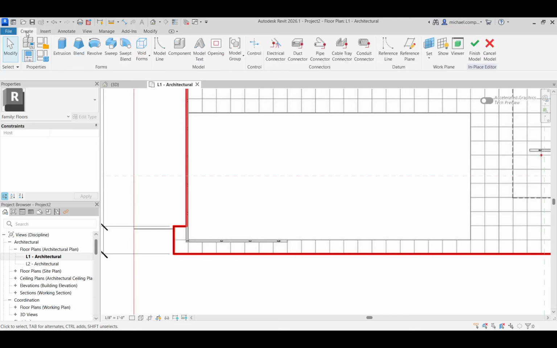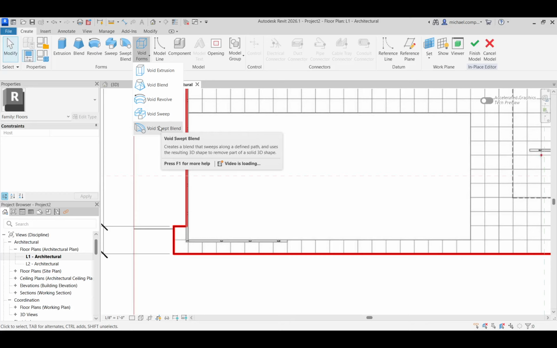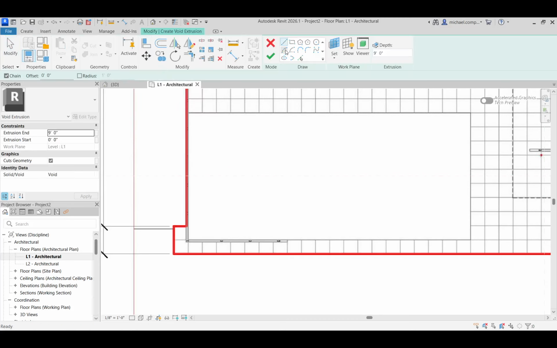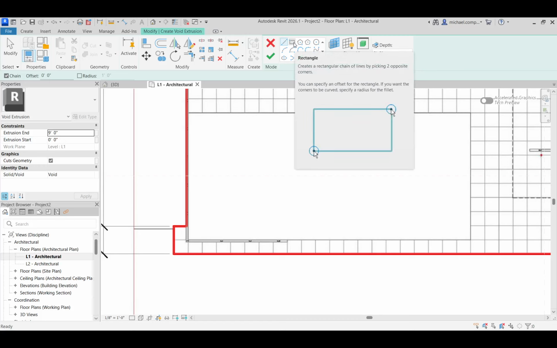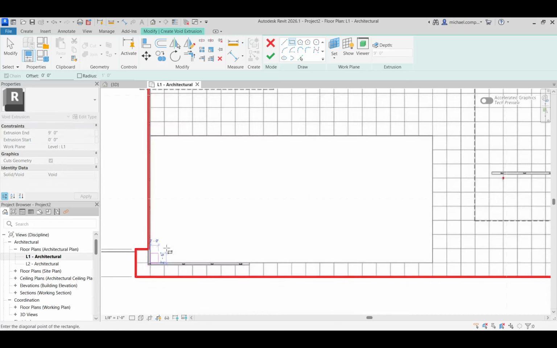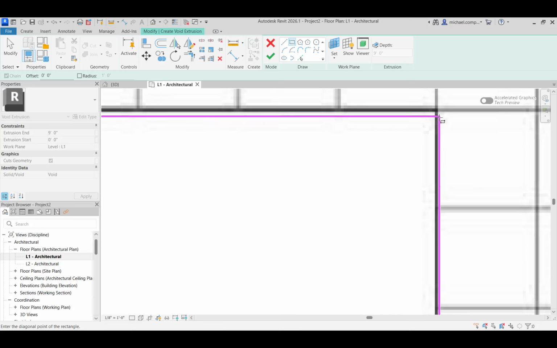And so I'm going to use a void form. So instead of extrusion, I'm going to do a void form. And the void forms can be extrusion, blends, revolves, sweeps, all those things. In another video, I'm going to show you all of these things, but for today, we're only using the extrusions. So void extrusion, and just like with the solid masses, the voids are simple geometries. So I'm going to choose the inside of this wall, draw a rectangle to that point there, right?